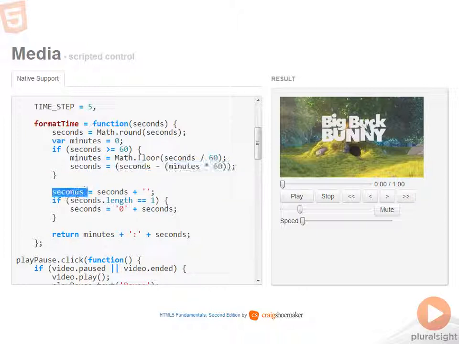Now, if the seconds are like 1 or 2, I need to have a little bit of padding to make it 01 or 02. So that's what this does. It just formats that value a little bit. And then once I have my minutes and my seconds, I glue it together with a colon and return that value up. So as you can see, there's a lot of control that you can take of the media elements. And there's a number of different events and a lot more to the API, but hopefully this gets you started in the right direction.